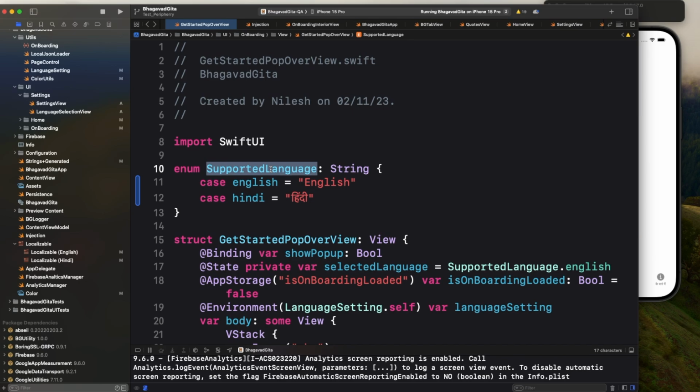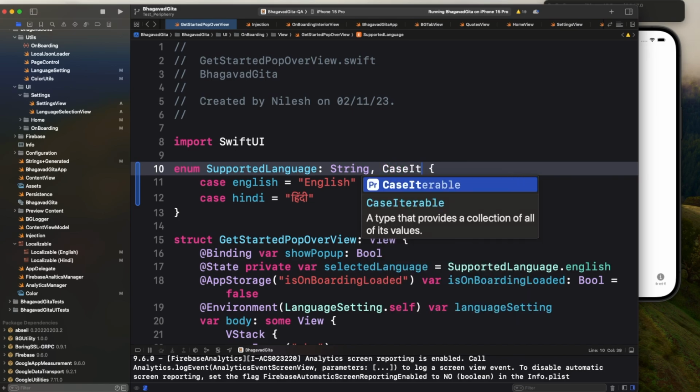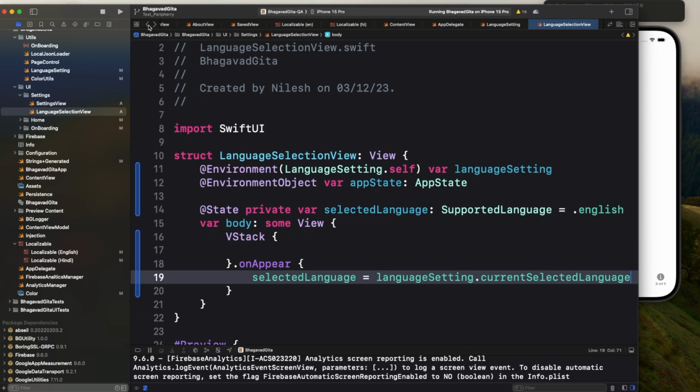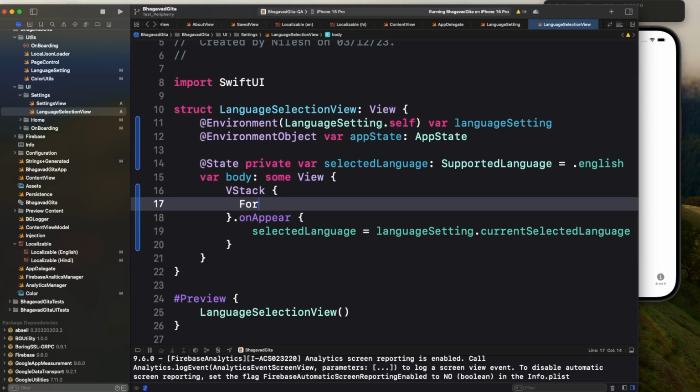And then we have to iterate into this array. Now if we want to iterate into an enum, we have to conform to the CaseIterable protocol, right? Now our enum part is done. Now what we have to do is iterate here.